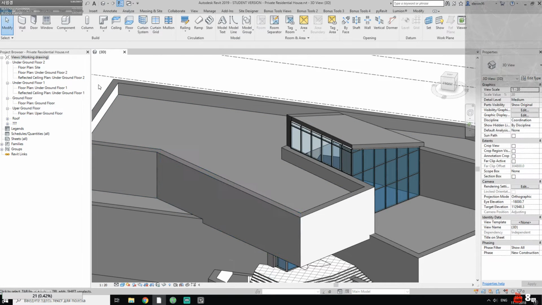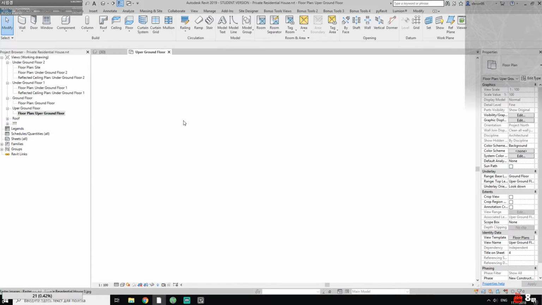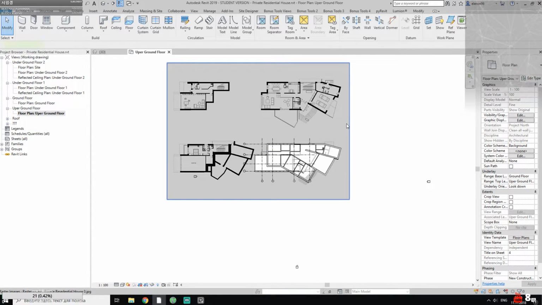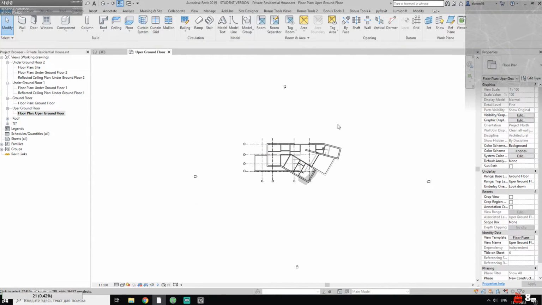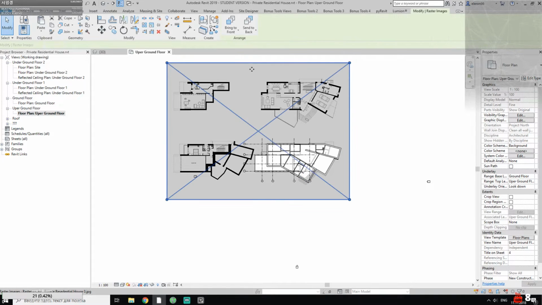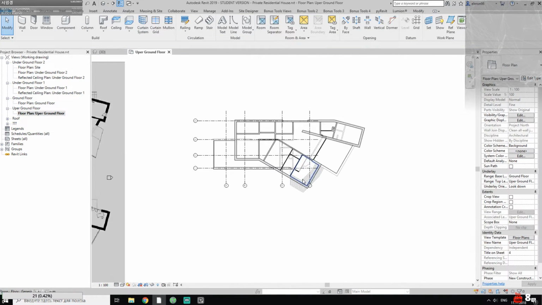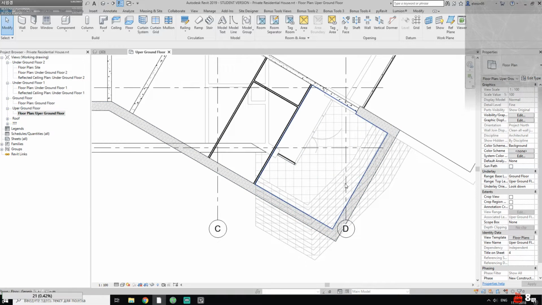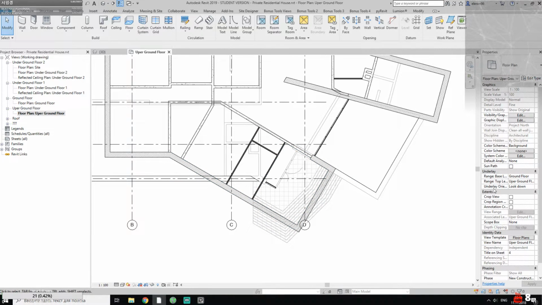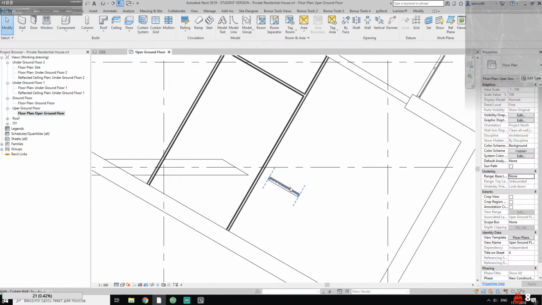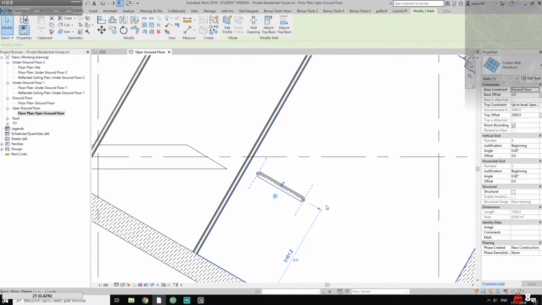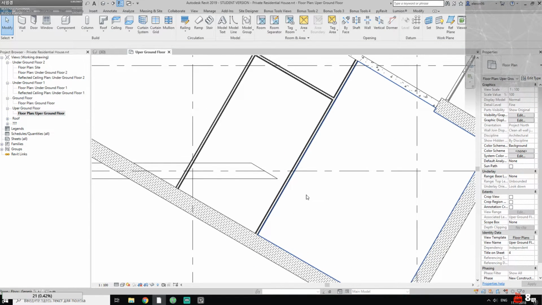I will go to the plan view. I need the plan view upper ground floor, and I think I will delete this. No, I will place it near this project, and I don't want to see what's going on under this level. So let's switch off the underlay here, just set it to none. Done. Here is my window, I will delete it, I don't need it now.